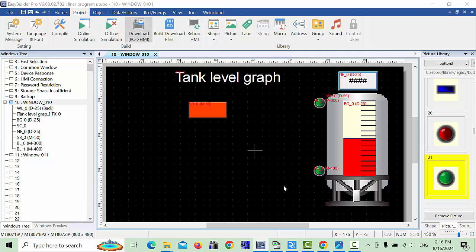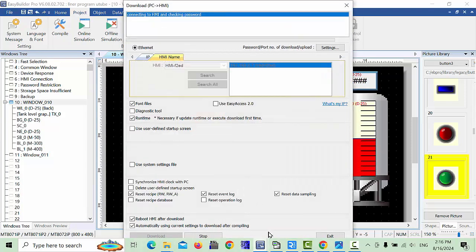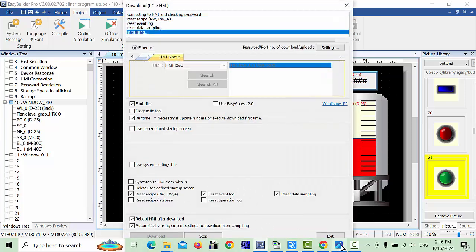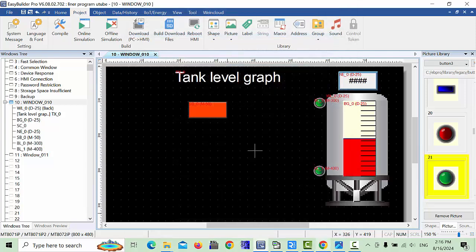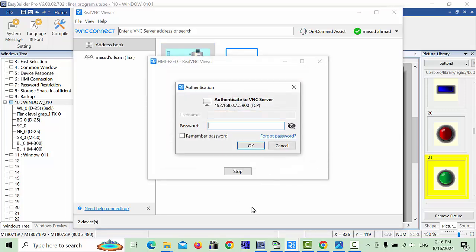Go to the download, and wait for some minutes, and it will be downloading now. As it's completed, we will make it run. Reboot the HMI, and now you can click exit, and we will go to our VNC viewer. Where is the VNC viewer? This is it, we will click okay, continue, and give the password.